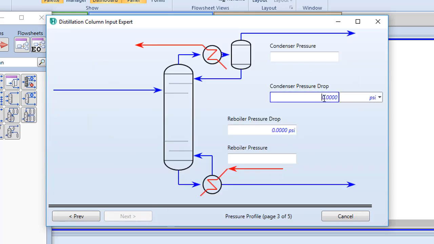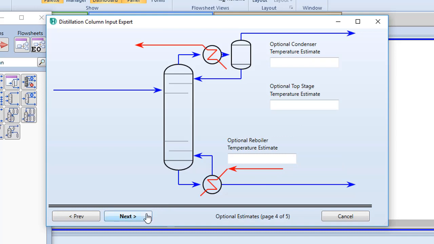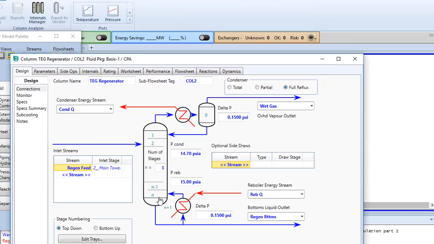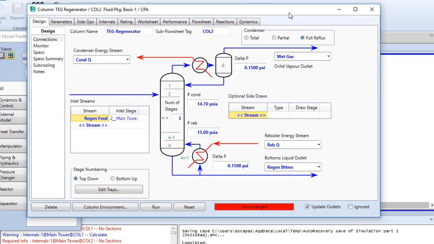Specify the condenser pressure drop to 0.15 psi, the condenser pressure as 14.7 psi A, the reboiler pressure drop as 0.15 psi, and the reboiler pressure as 15 psi A. Click Next. Since we do not have good estimates for temperature, we do not input values on this page. Clicking Next will bring us to the specification page. Now, click Done to complete the installation of the TEG Regenerator, since we would like to input the specifications on this page later.